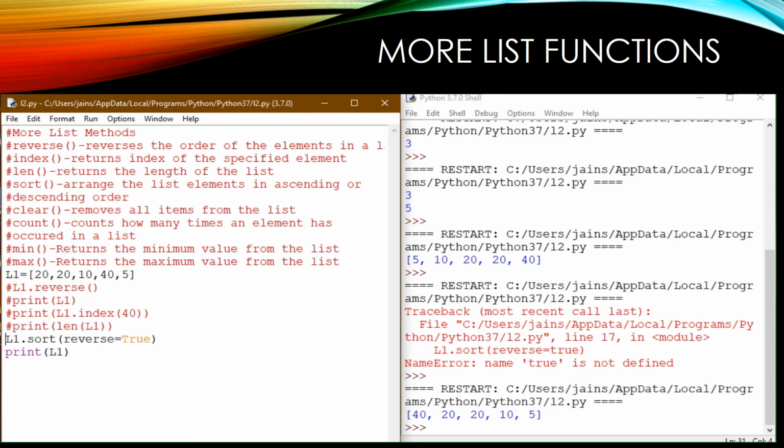First I will use count function. It will count the occurrence of an element in the list. How many times that particular element is present in the list. You will write the list name, then count function, which element you want to count. You can see this 20 is present twice in the list.